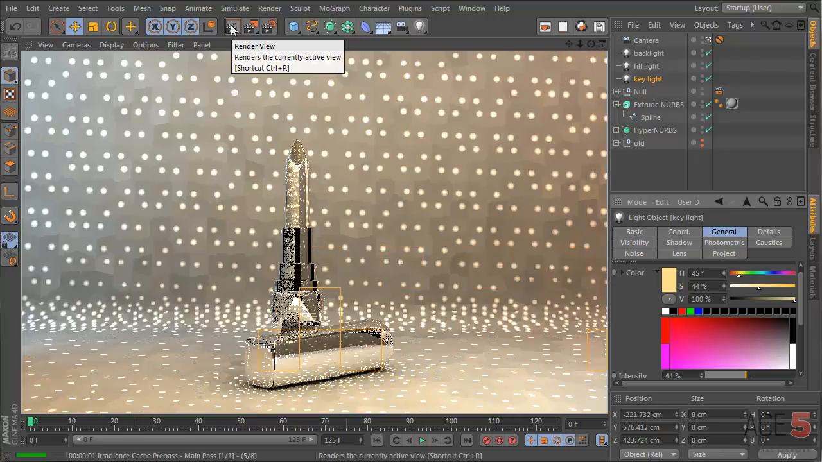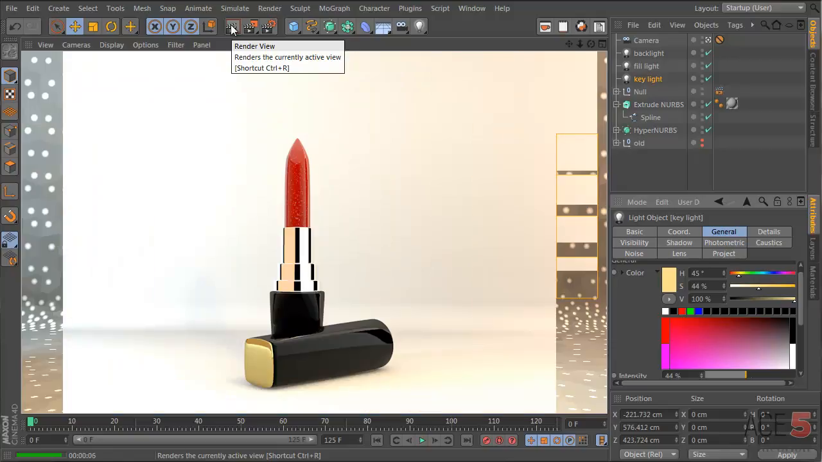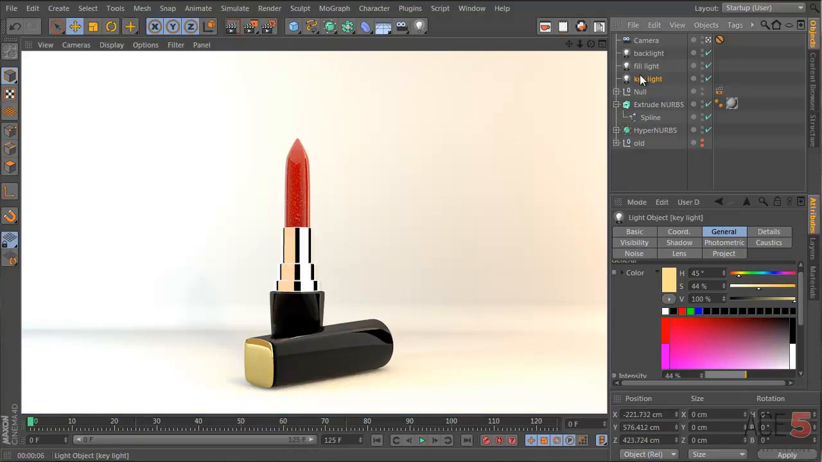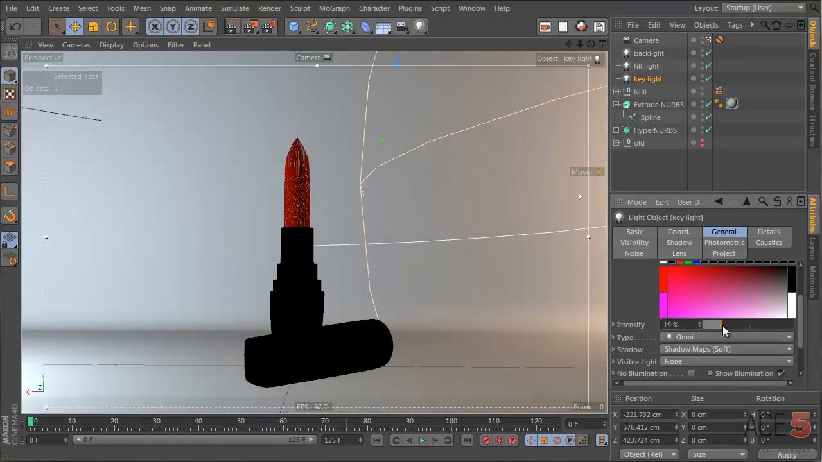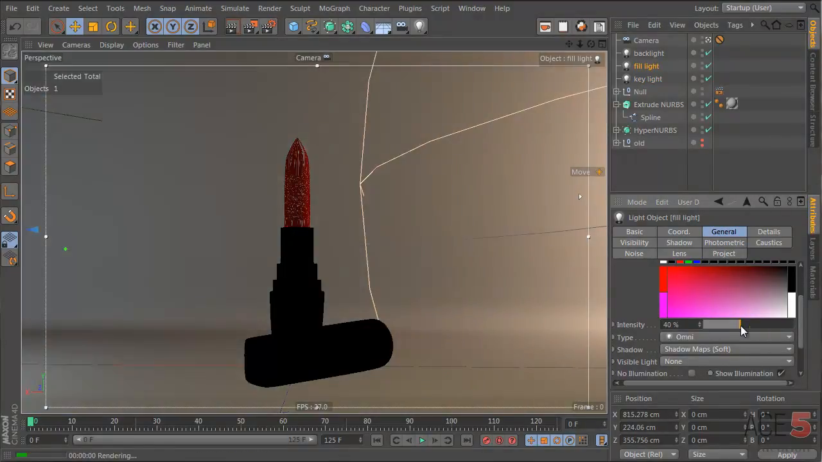So, yeah, global illumination plus lights gives you a much better result, because you can control its dramatic look. Right now, for example, let's get this key light and take it down to 12%, and its fill light, and also take it down to like 40%.